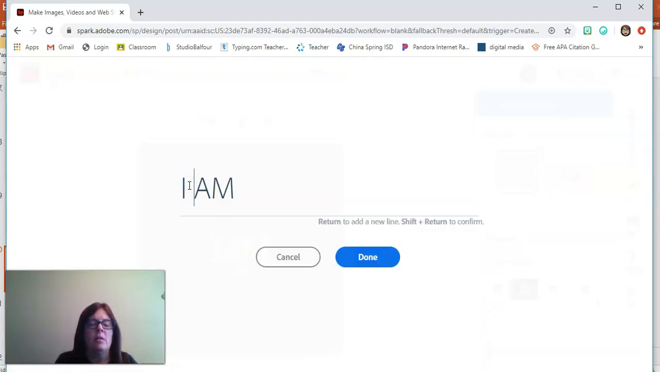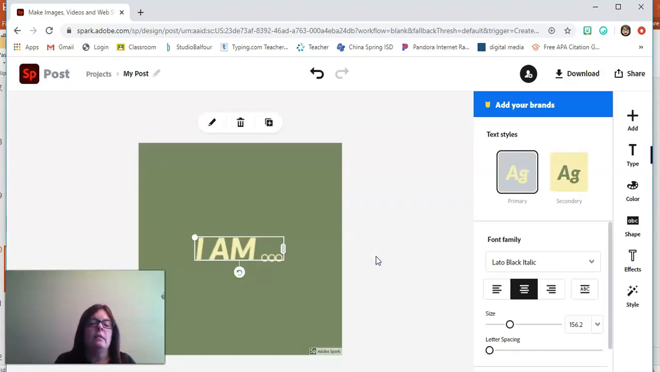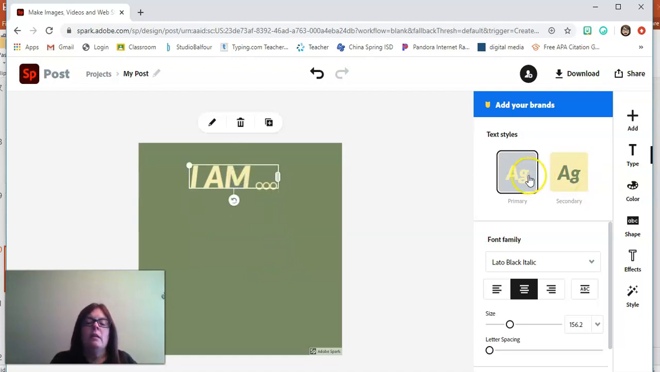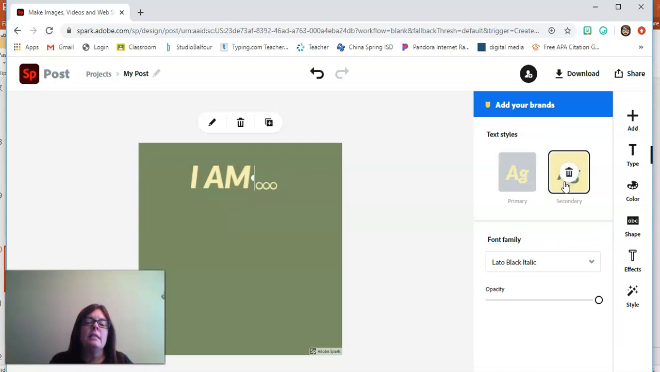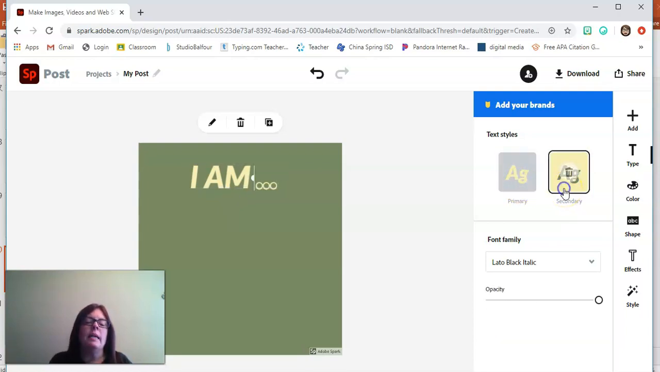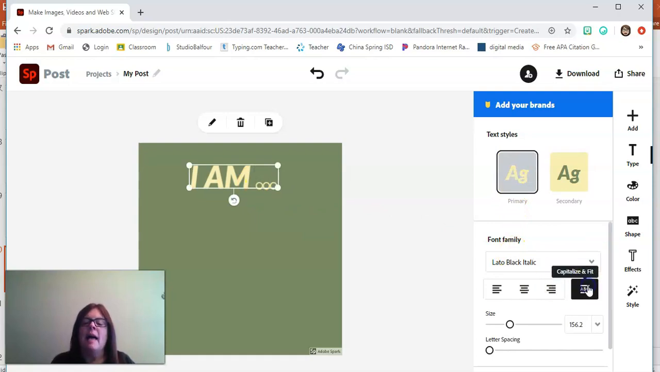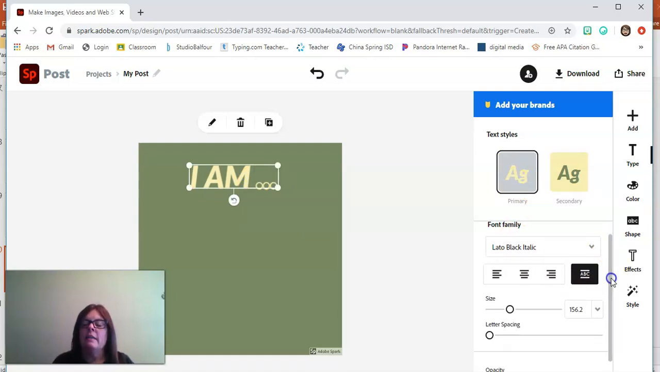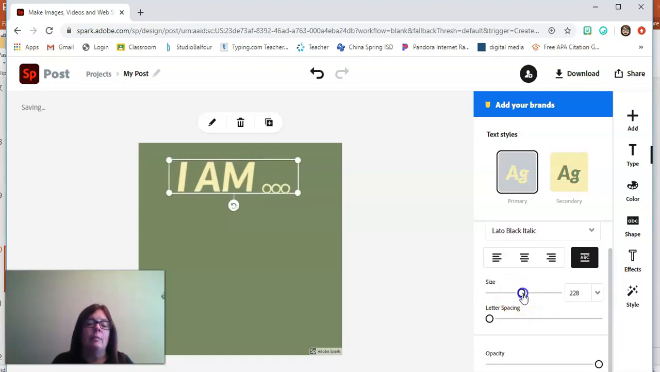So I'm just going to double click to get back in here and do something here. So I can always switch this. I thought that my text styles would change, but I guess it sort of did right here, but not really. I can resize it. I can increase the spacing between letters.